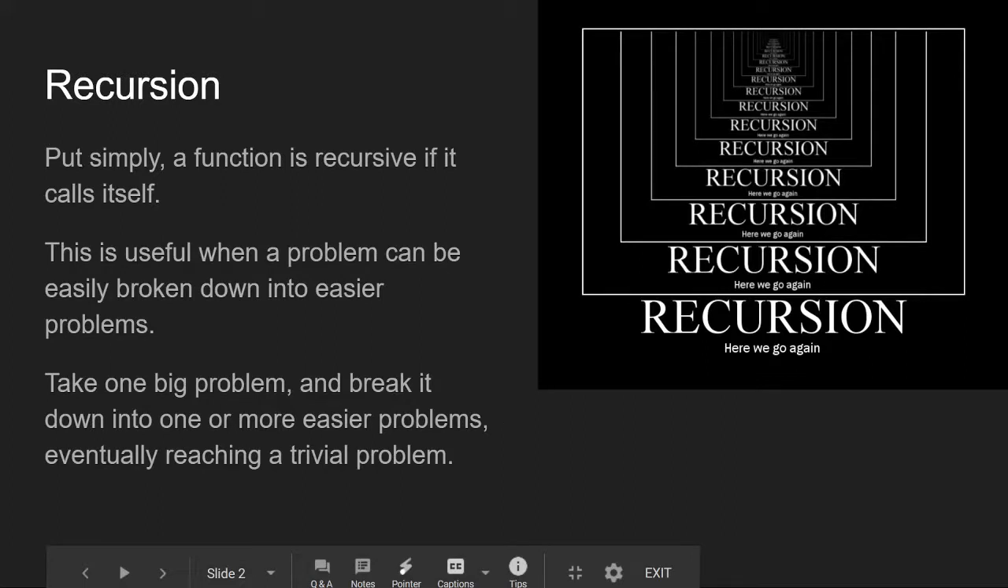So recursion is pretty much just referring to a function that calls itself, and there are lots of variations of it, but that's the base form that we're going to be talking about. A function that calls itself. This is often useful when a problem that we're trying to solve, as computer scientists, is more easily solved when broken down into easier problems. So we take the big problem, we break it down into one or more easier problems, and then we solve those. And we can do that through recursion, the function calling itself.